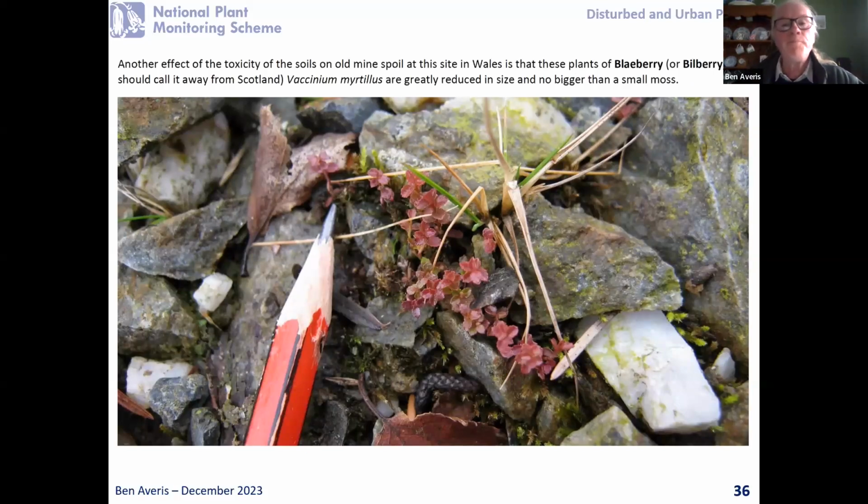Another interesting effect I noticed at this same place in Wales was some little tiny sprigs of bilberry, Vaccinium myrtillus, growing absolutely tiny. So I took a photograph. I took two photos, one with the pencil and another one with the hand lens. But pencils are a more familiar piece of kit than a hand lens, so it would probably mean more to more people comparing the size of the pencil. So it's the size of not just a moss, but a small moss, that Vaccinium, absolutely minute little thing.